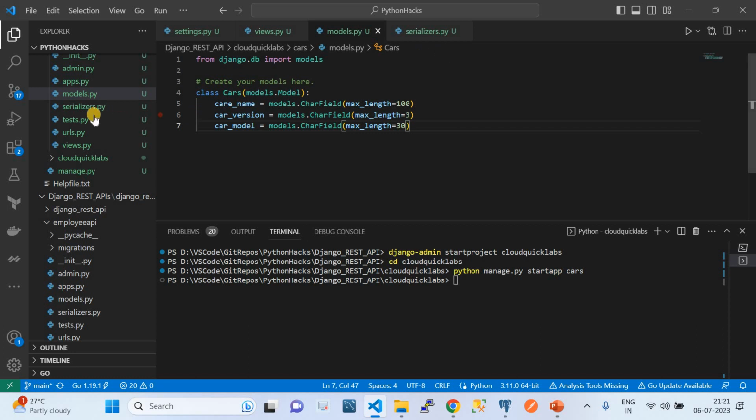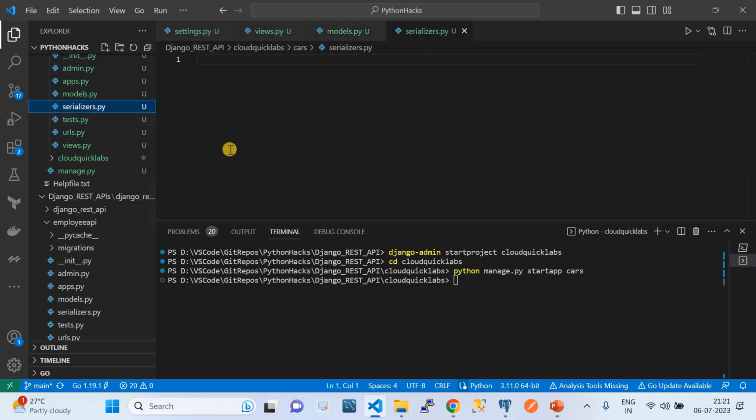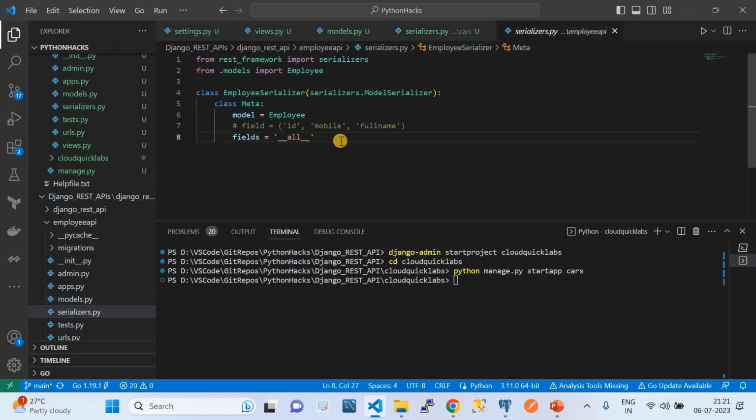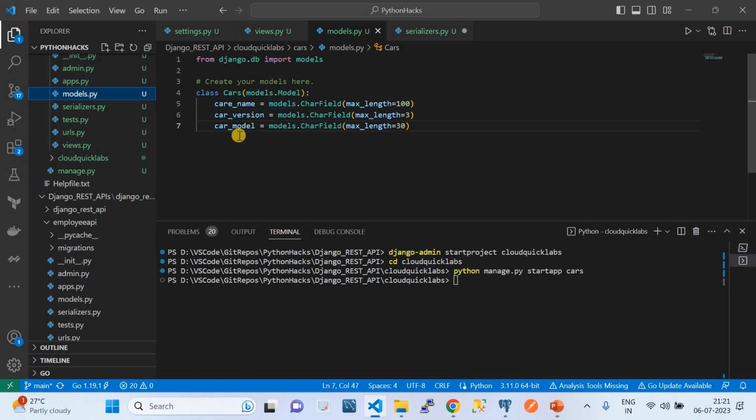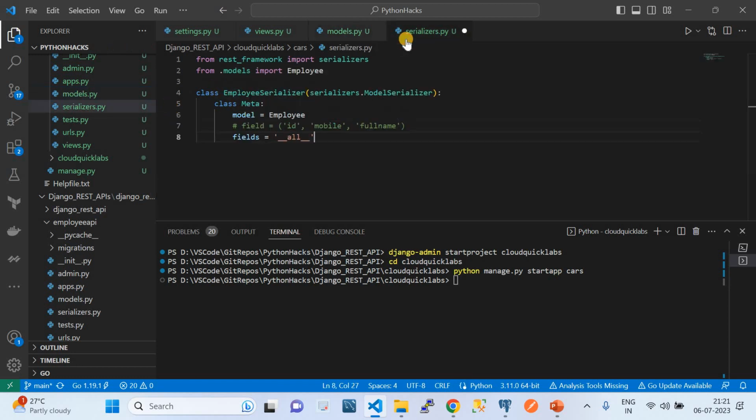Now we go to the serializer. As I said, this is like a conversion file. This is the component in the Django framework which will help us convert. I'm going to copy paste from the other project and make the relevant changes. If I go to the models, we have a class called cars, and we need to import that class here. How to do that: from .models, in the sense, from this models file, I need to import the class called cars.